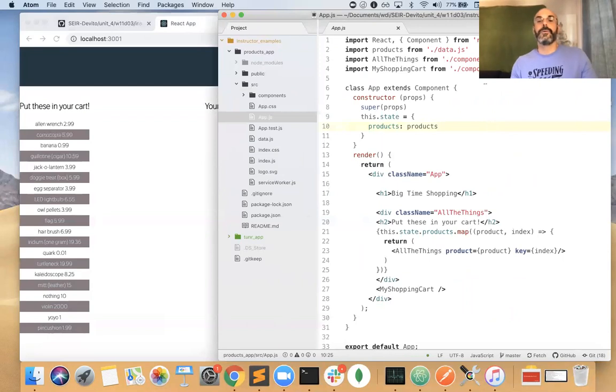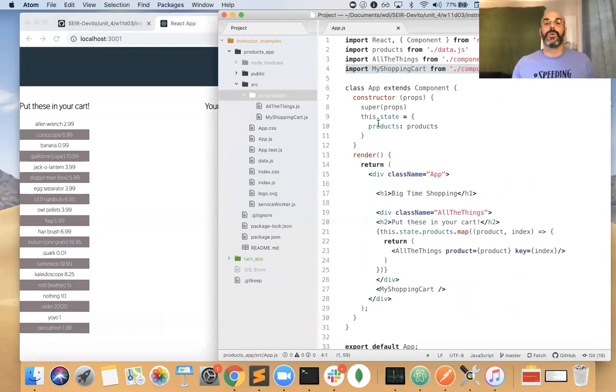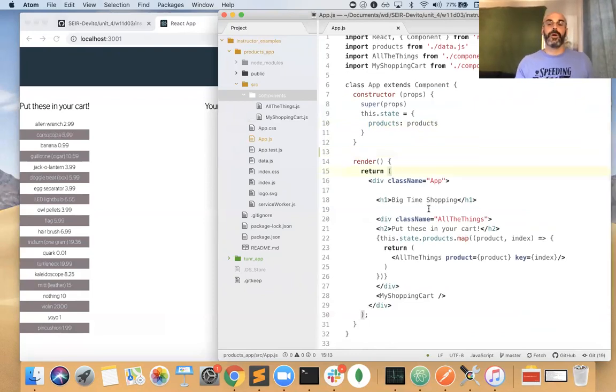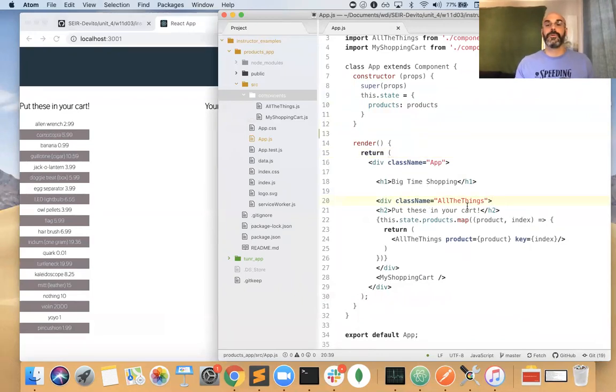We have things like my shopping cart. We're importing components, right? We have our app. We have state, so we're keeping track of the products that we're pulling in. We have our render. Render is a required method. We have to run it. That has to return something. And then we are returning this div of all things. We're looping through this.